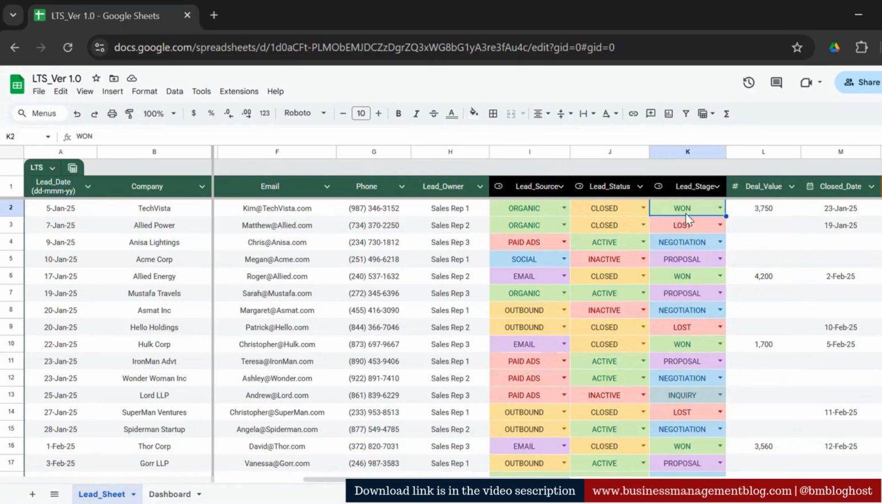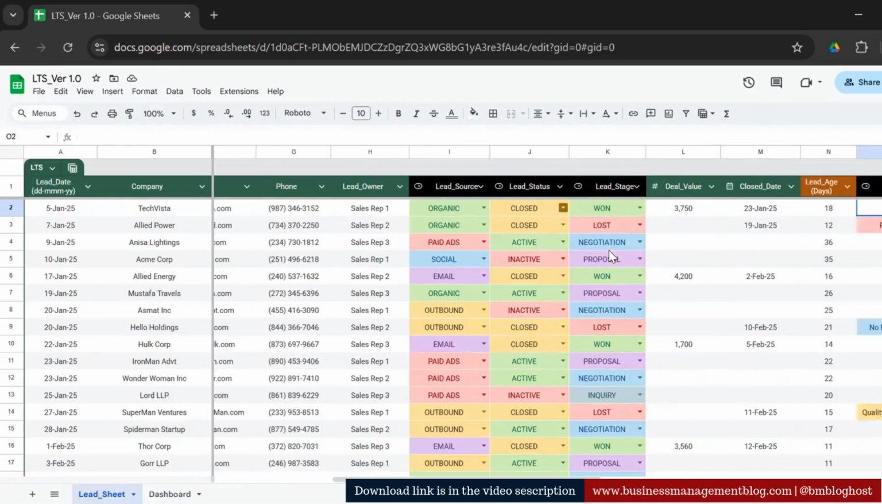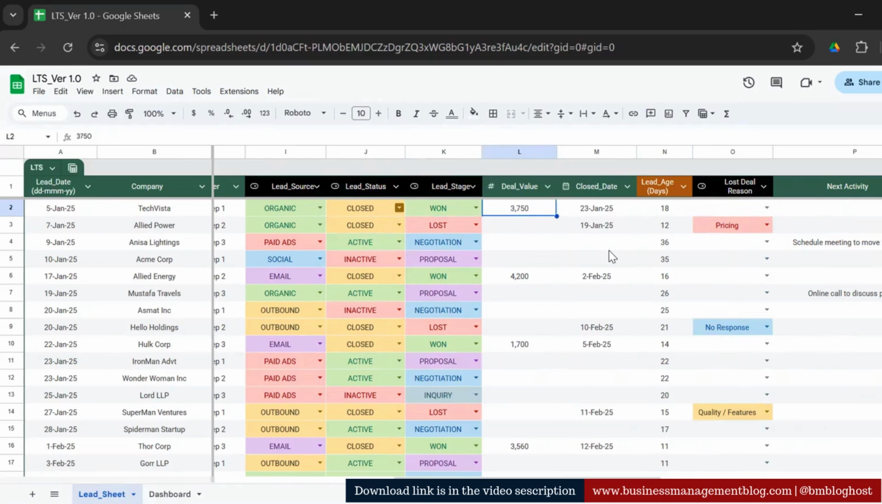Just one thing to note here that whenever you mark the stage as either won or lost, you need to go ahead and change the lead status to closed. A won deal or a lost deal can't be active or inactive. It needs to be marked as closed because that will help us calculate the other important fields. Then you have the deal value, which again, you have to mention. Then you have the close date. So mention the close date for all closed deals.